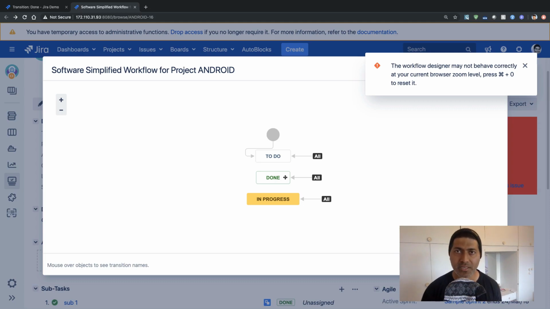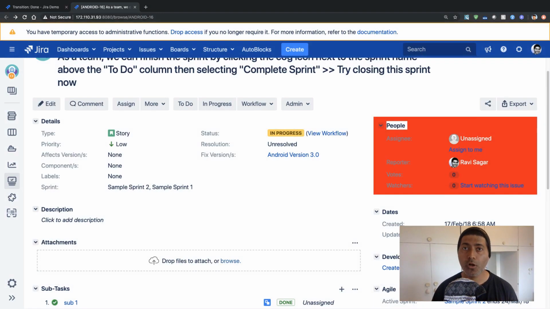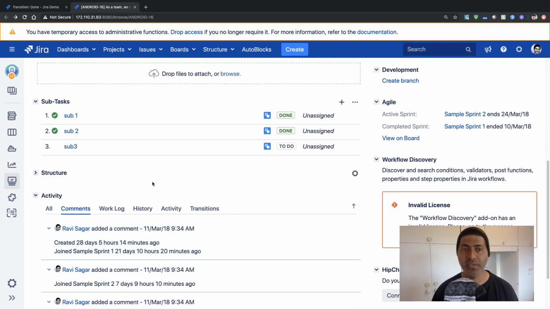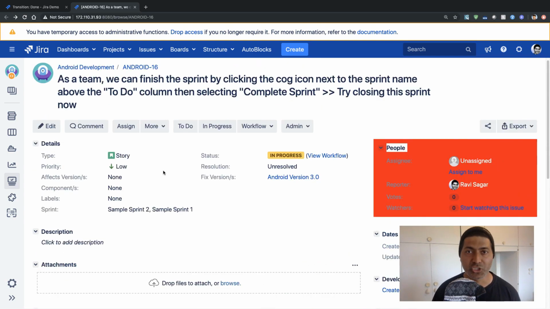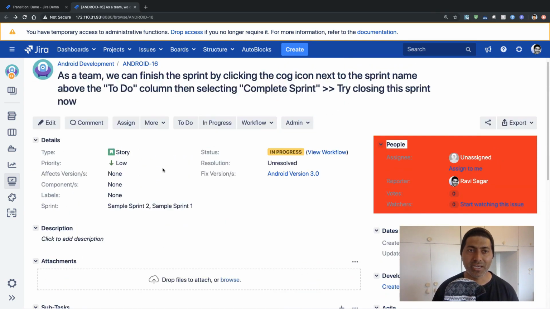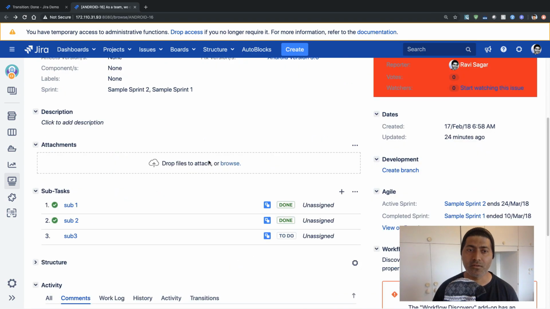So my requirement is that I want my users to first close all the subtasks, or maybe they change the subtask status, or they resolve the status or the resolution field of all the subtasks. Only then they can do this transition. So right now my parent activity has three subtasks. Two of them are done, and one of them is still to do.